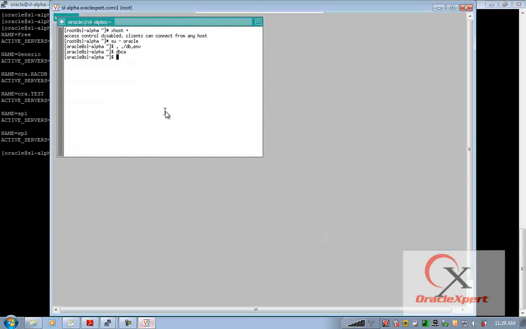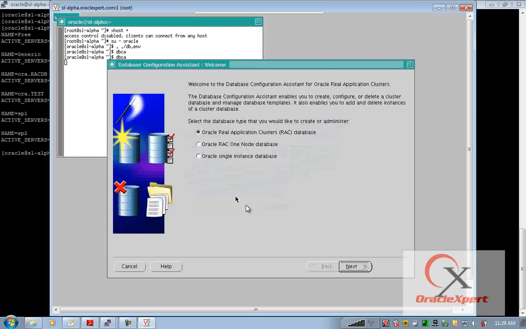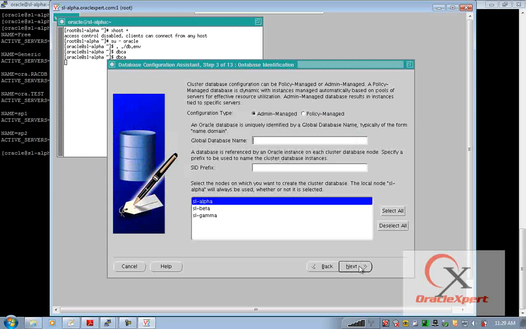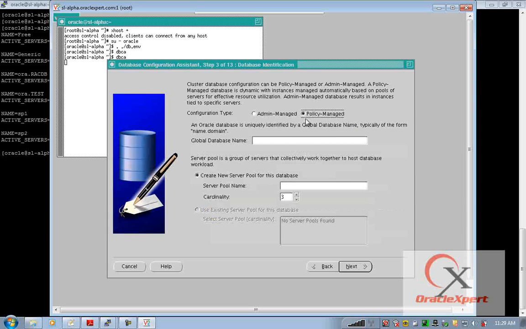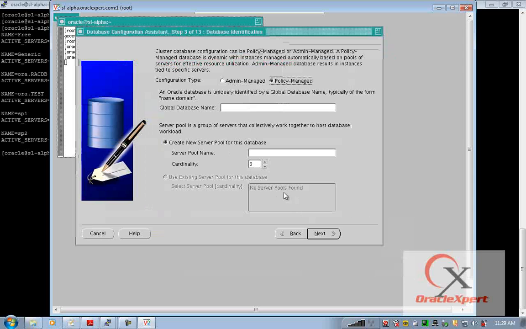But in the meanwhile, what I am going to do, I am going to launch DBCA, assuming that I am trying to create a new database using policy managed configuration. I want to create a database of the type general purpose transaction processing. I am saying policy managed. Now it's still not listing my server pools. That's what I said. It takes some time to reflect the configuration. I'm pausing.